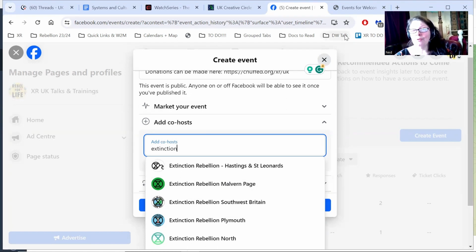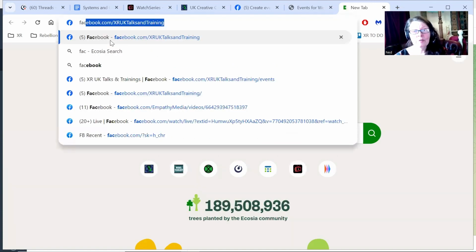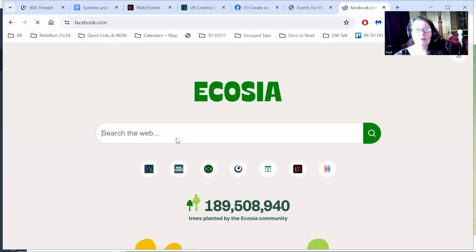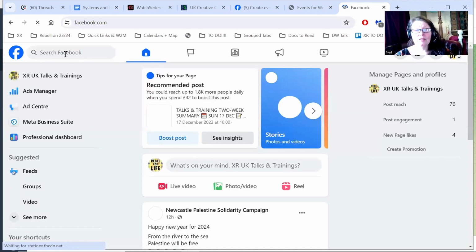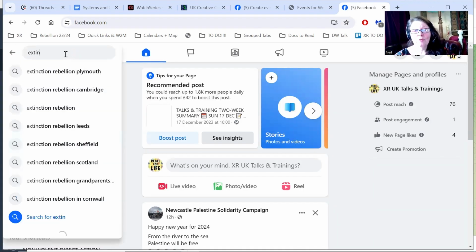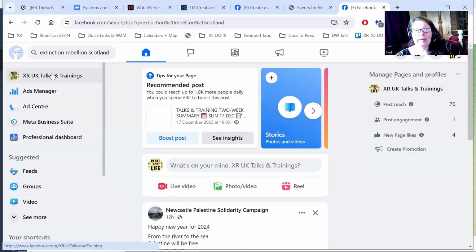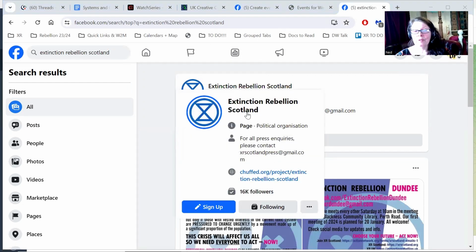So as an example, if I go to a new tab and type in Facebook and go to the main Facebook website, and then search up here for Extinction Rebellion groups. So there's Scotland, for example. And if I pick up Scotland by clicking on it, what I'll then get is the name of the group here, and I can see how it's named: Extinction Rebellion Scotland.